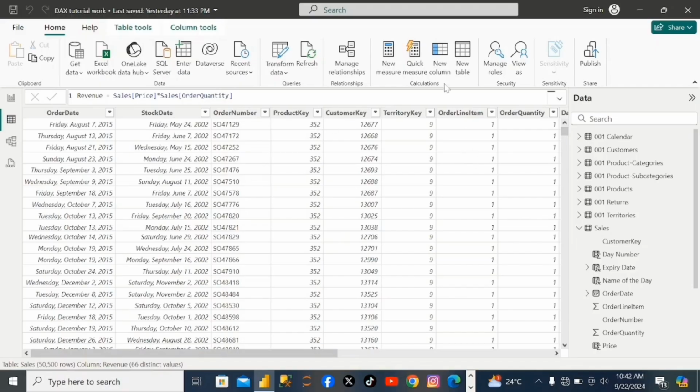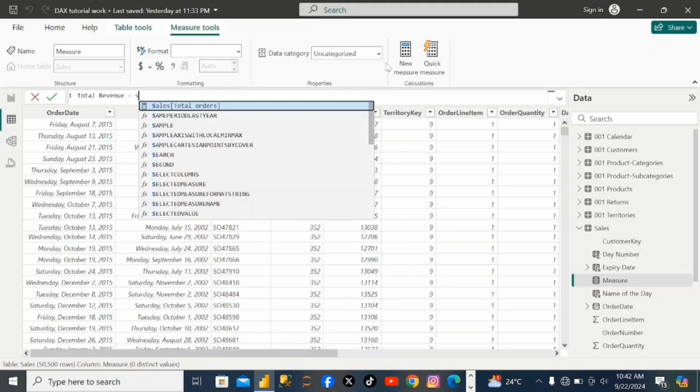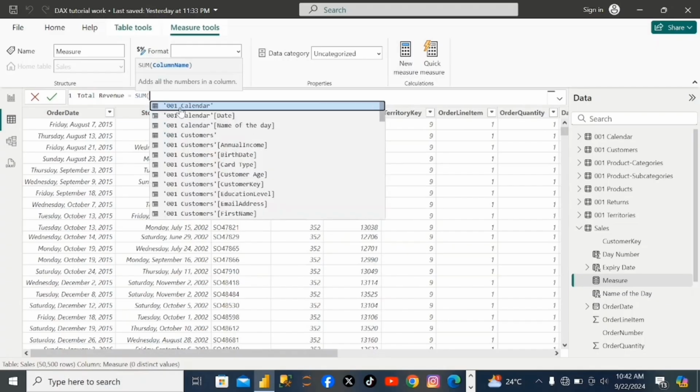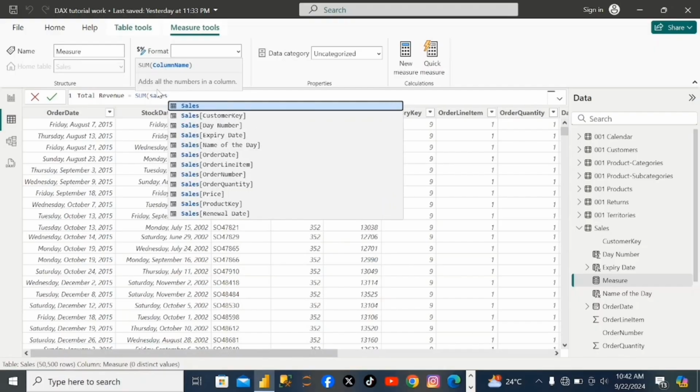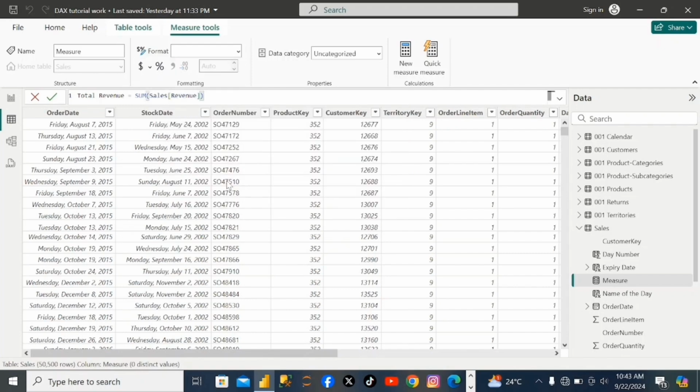So what we do is we go and create a new measure. Come here and click on New Measure, and we'll call it total revenue. Total revenue is equal to, and now we're going to use the SUM function to solve the total revenue. The SUM function adds all the numbers in the column, and it has only one argument, which is the column name. The column name we are going to use is revenue in our sales table. Just click on it, close the bracket and hit enter.